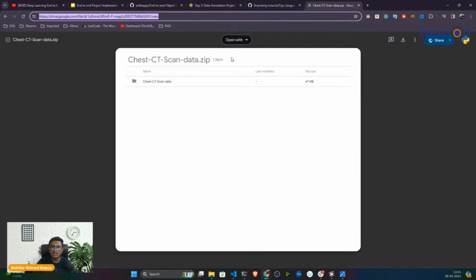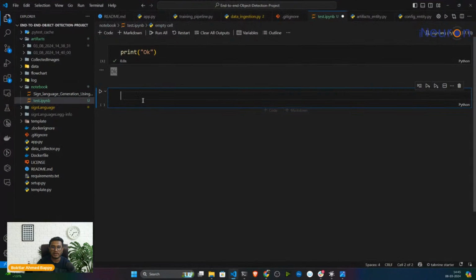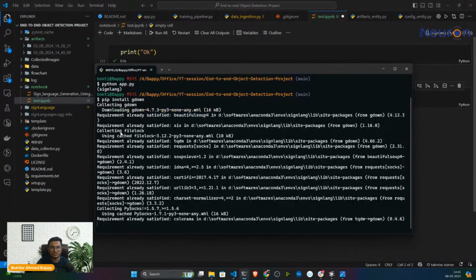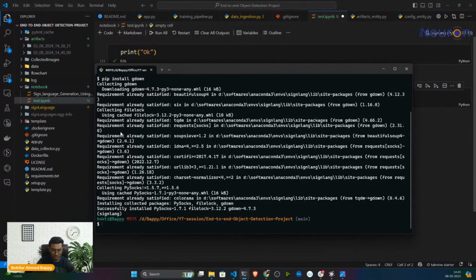Now how to do it? For this I'll open up my Jupyter notebook and do an experiment. Let me show you. First of all you have to use one library. The library name is gdown. So first of all let me install it. pip install gdown. This is the library from Google, which they implemented to connect with your Google Drive. So you can install it. Yeah, it is installed.